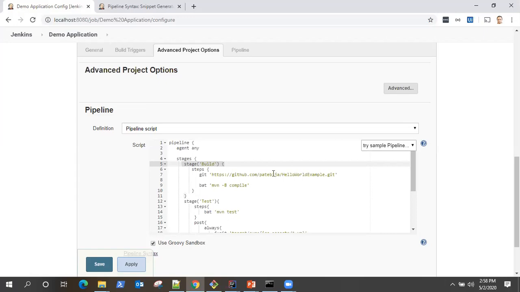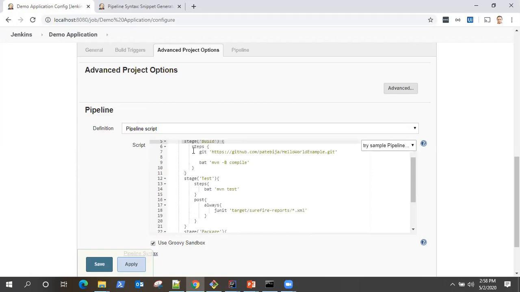We have then stages, and under stages we have stage. We need to define a stage, right? And then under stage we'll have different steps. So these are the steps for checking out the code repository. This is the step to run a Maven command. So bat means that's a Windows batch command.